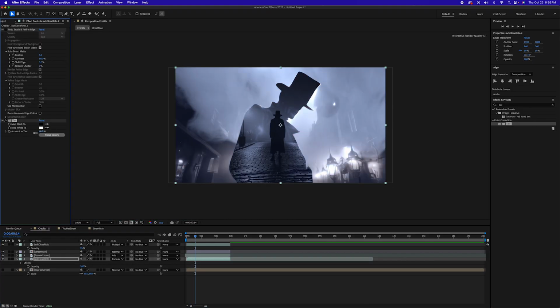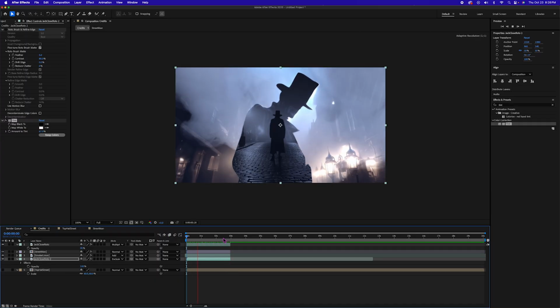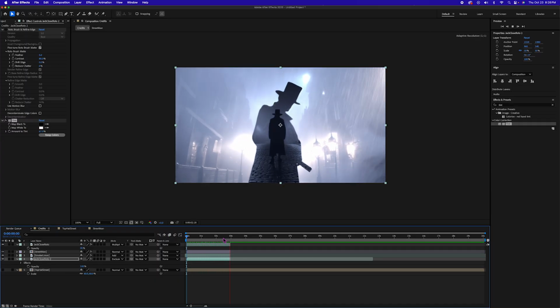And then amount to tint, I think I want to take that down just a little bit just so we keep some of those original colors, but not all of them. Okay, that's looking really good. Let's go ahead and move on to the next scene.